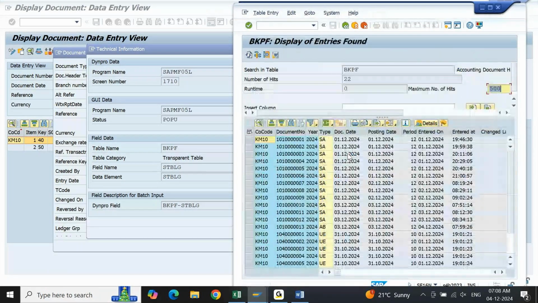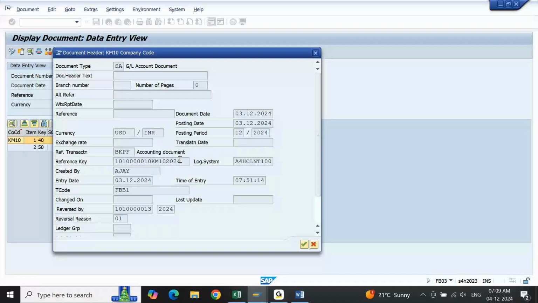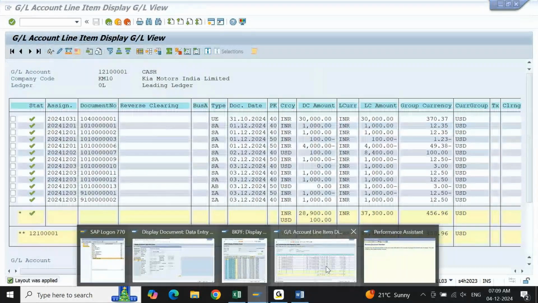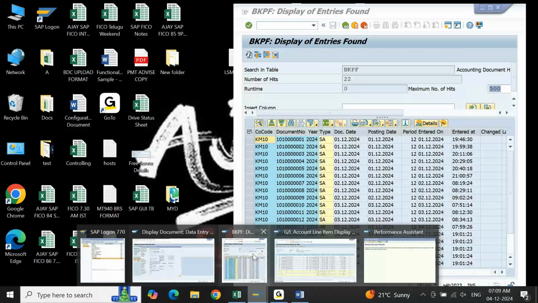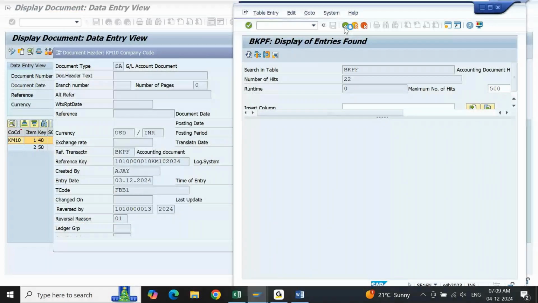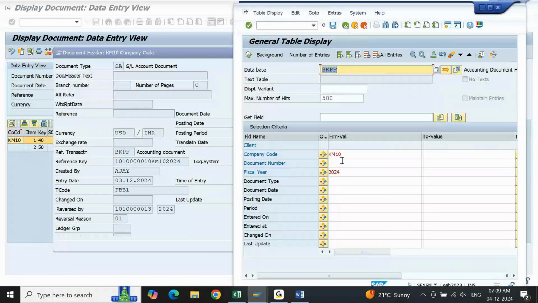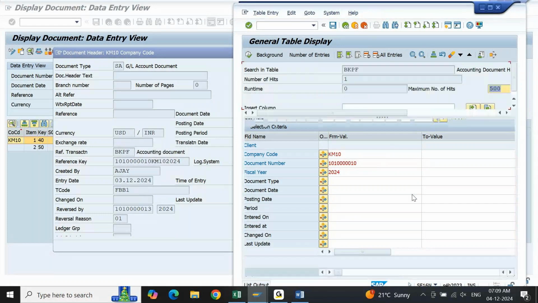There are so many documents, but we are specifically looking at for one document. Let me copy the document. Close. This is the document number 10. I will go back on the table. I will pass this document number in the table. Okay. Now I'll pull the report.